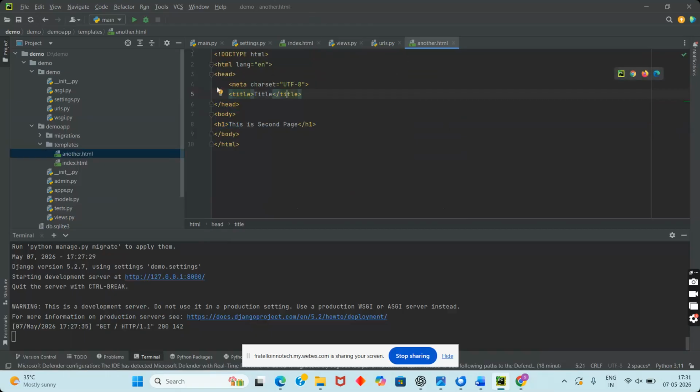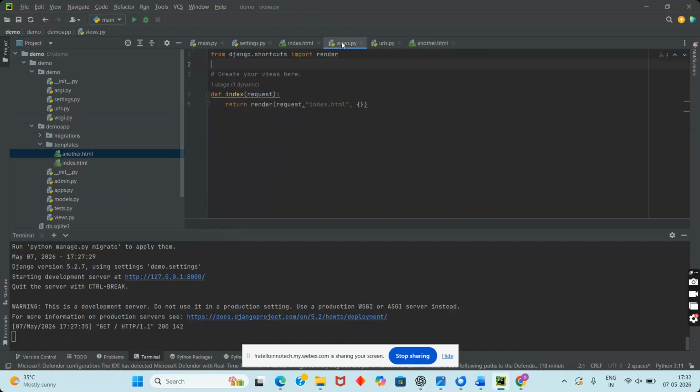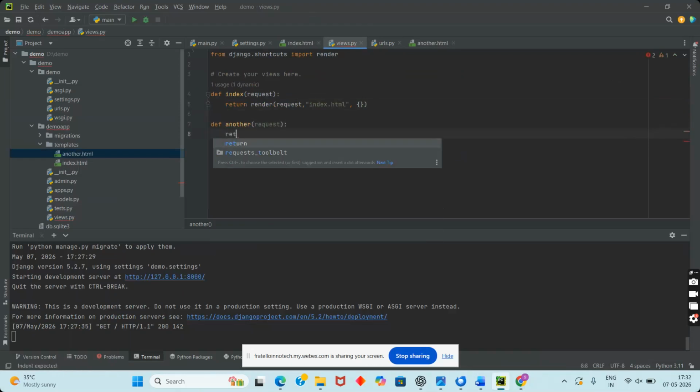So to open this another HTML file, we should write the views again, right? So let's write the views here. What will we write? def. What is our function name? another, request, return render request.